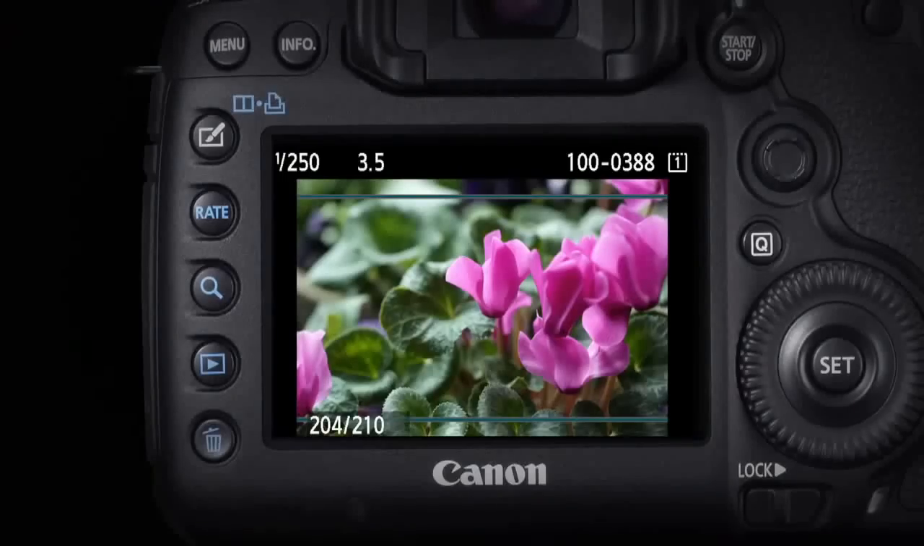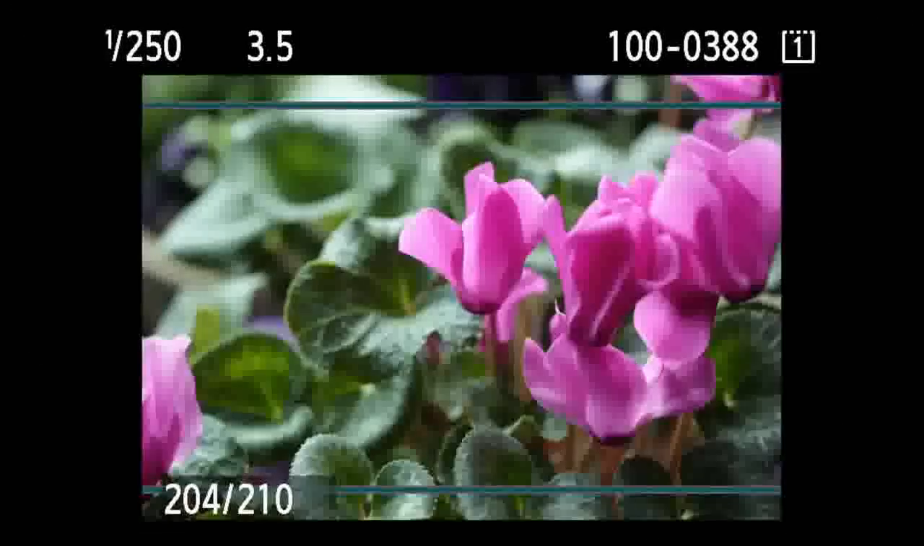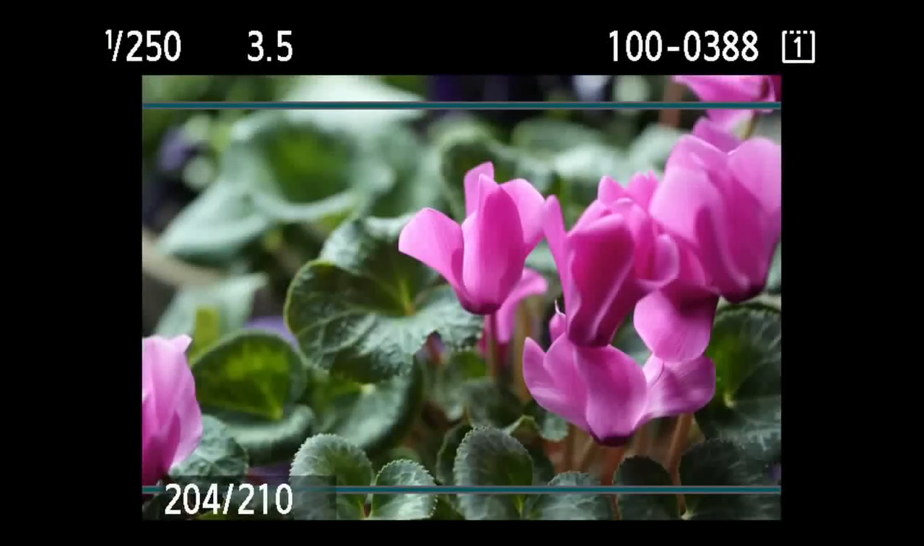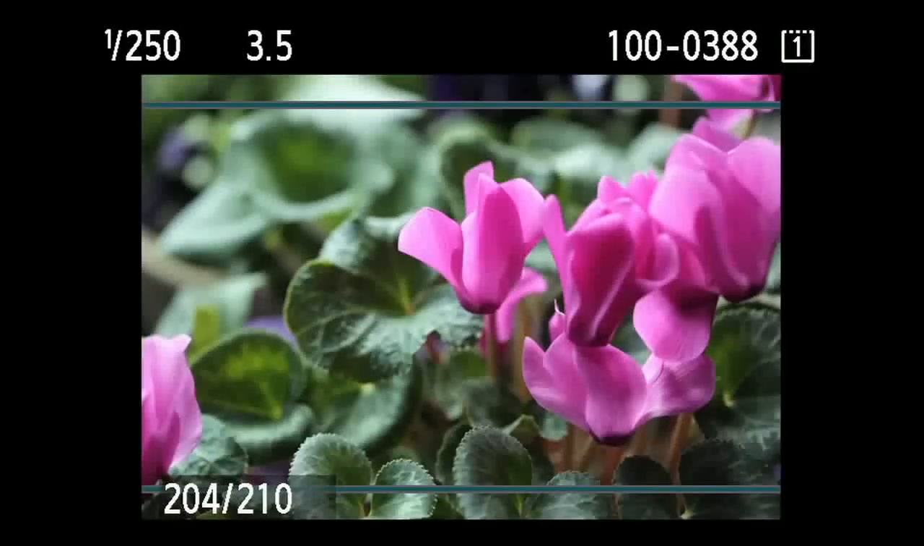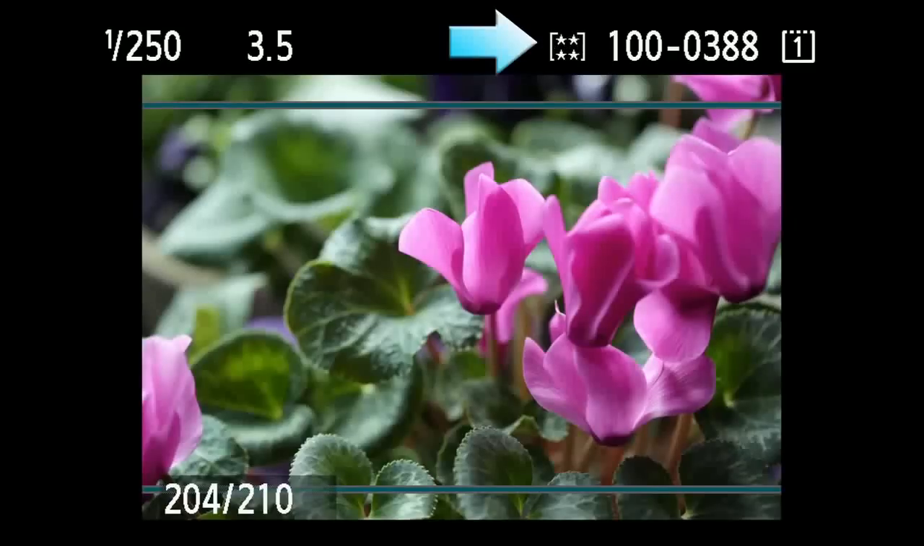You can rate your images by assigning 1 to 5 stars to each picture as you play it back on the LCD monitor. Star ratings can then be viewed not only in Canon's DPP software, but in many third-party software programs as well. By default, star count increases by 1 each time you press the Rate button. Ratings begin at off, no stars. Each press toggles you through 1 to 5 stars and then back to off.